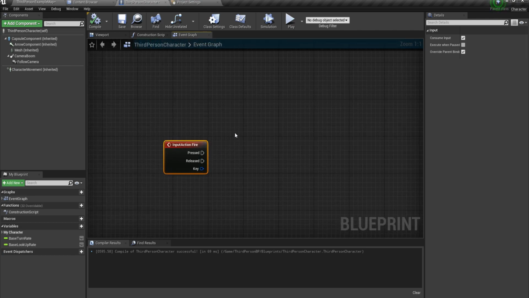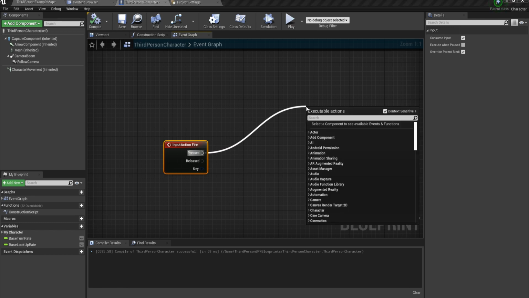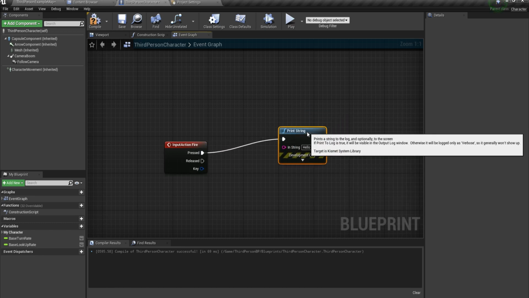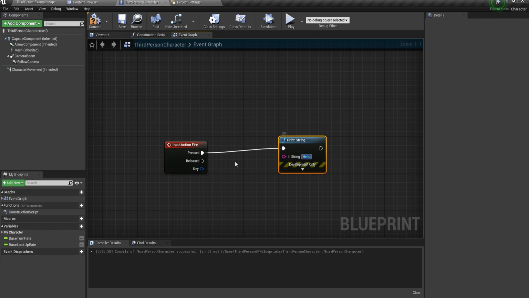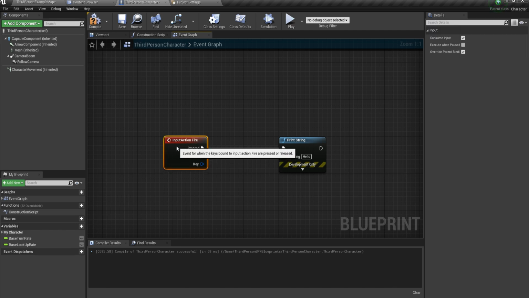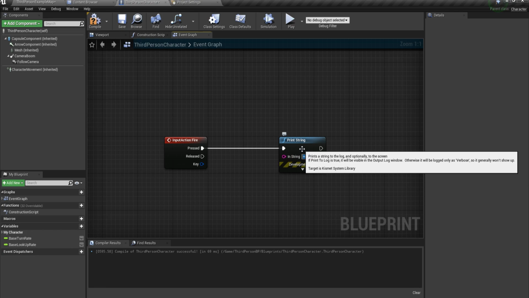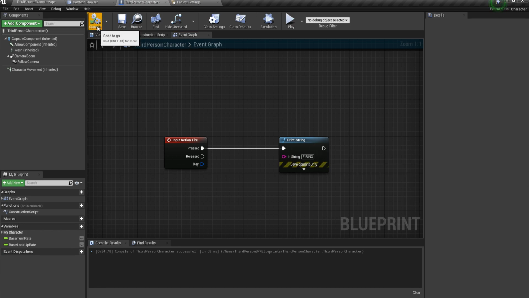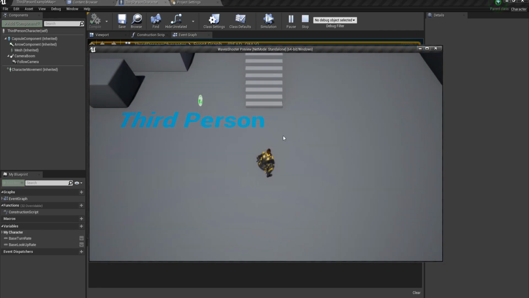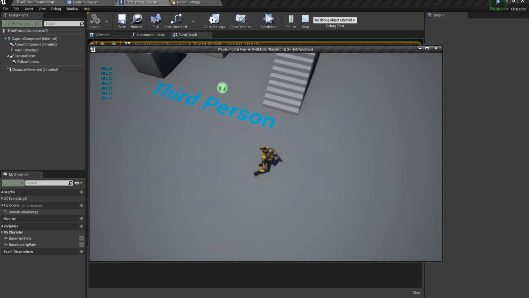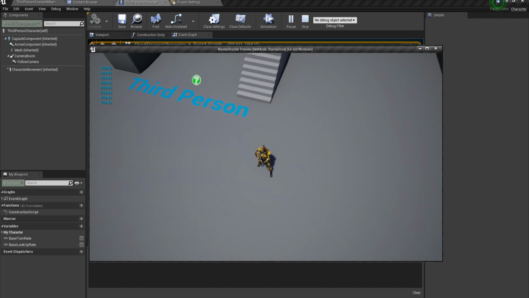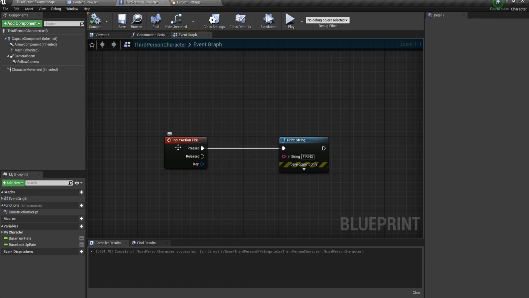Now, how do we know if this works? Well, there's this function called print string. So if I drag off and type in print string, when I press the fire button, in our case the left mouse click or the right trigger axis, but again, you could set it to whatever you want, either way, when I press that button, it should print whatever it says here. So I can say firing, for example. This is a good way to help you test things, using print strings. I use them all the time and you'll see in this project. So when I play and click left click, it says firing, right? Every time I press it, it says firing. So that means this input is working.